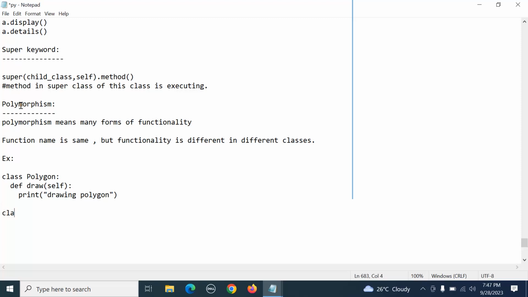Now create one more class, Square. This Square should extend the Polygon class, that is, we should inherit Polygon. Once we inherit from Polygon, now the same function, def draw, and here we need to print "drawing square".